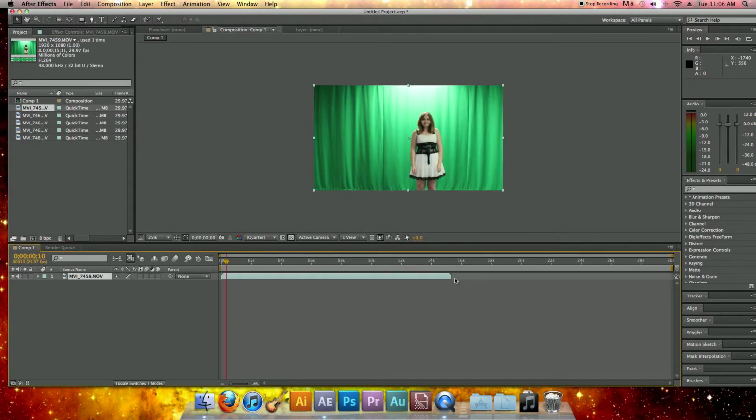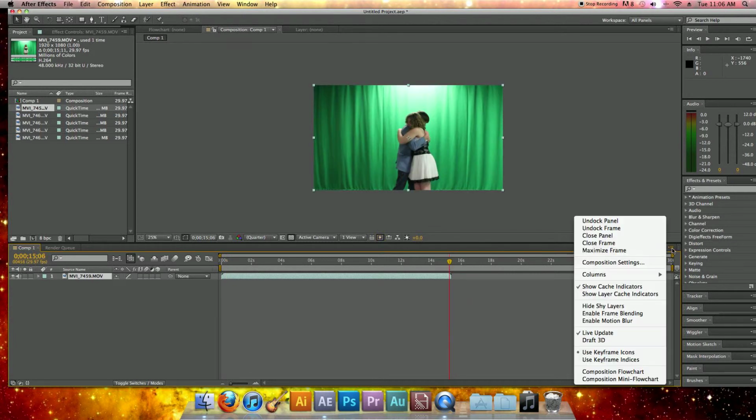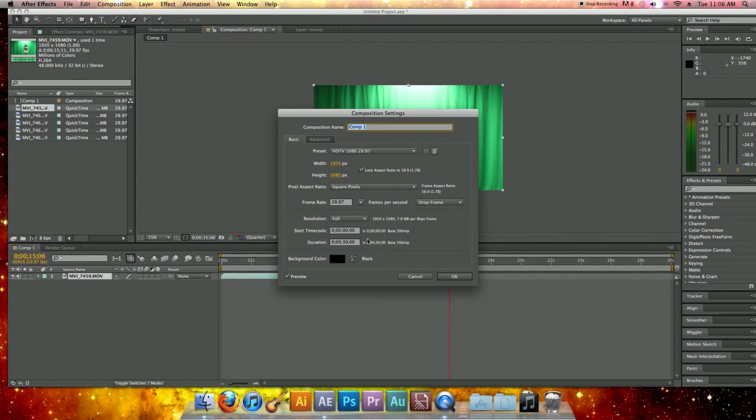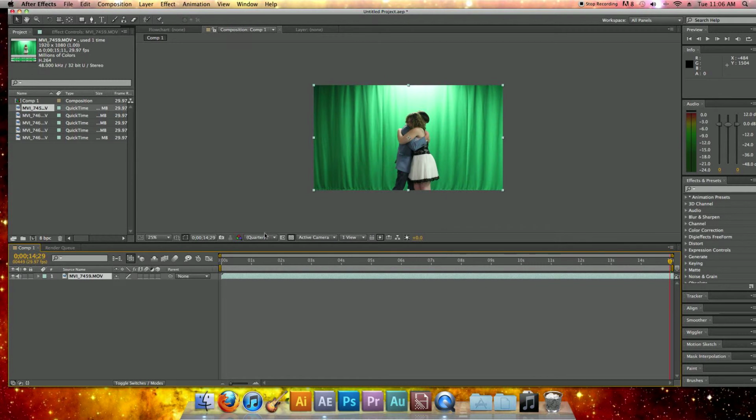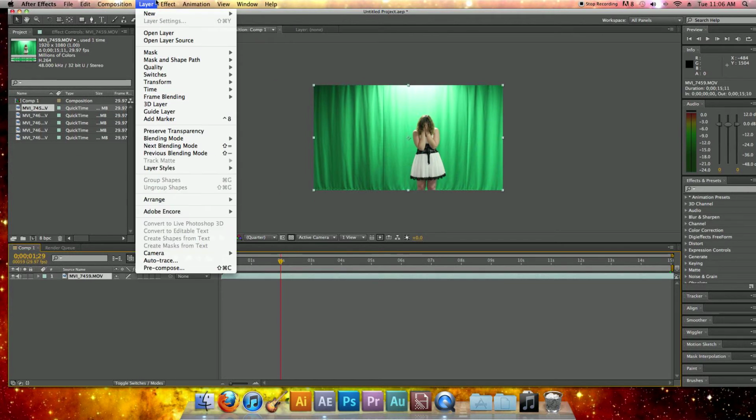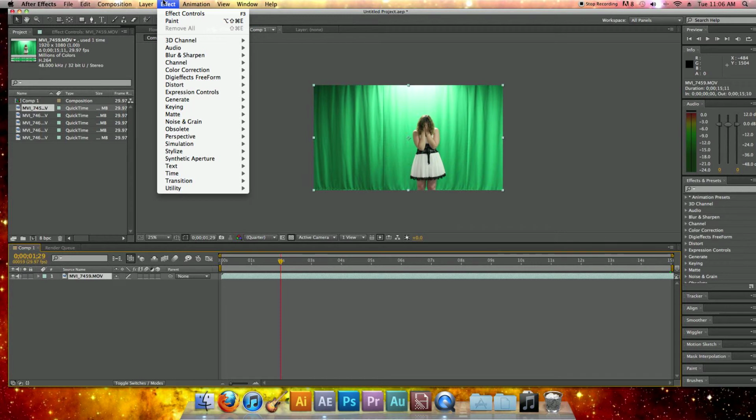You can see this one is only 15 seconds or so, so I'm going to go over to my composition settings and change that to 15 seconds. That's the entire length. So the first thing that I want to do is, well, you apply 3 different filters really in most keying applications.